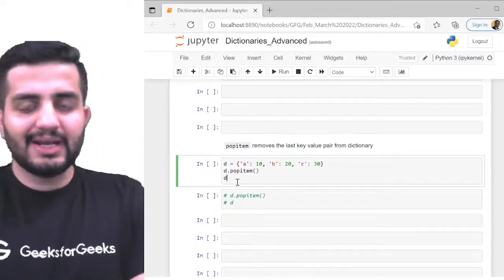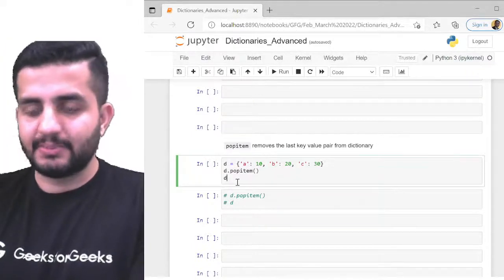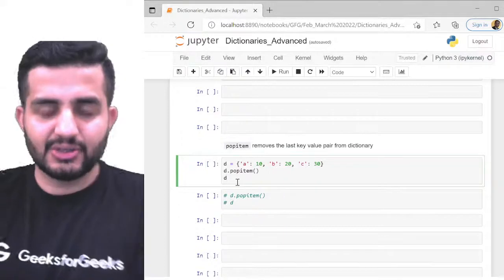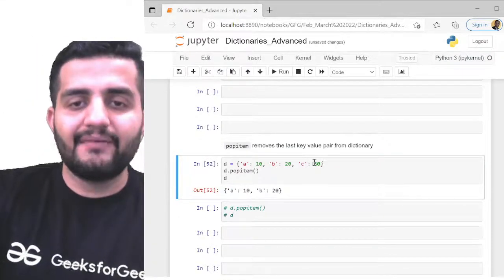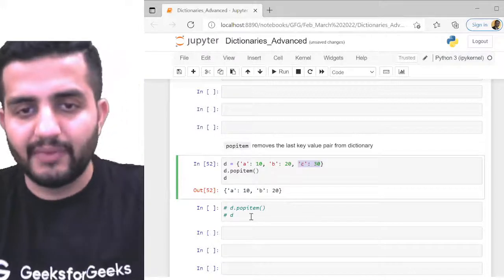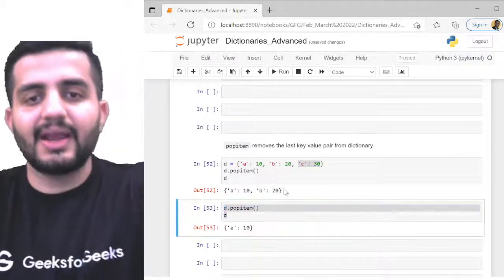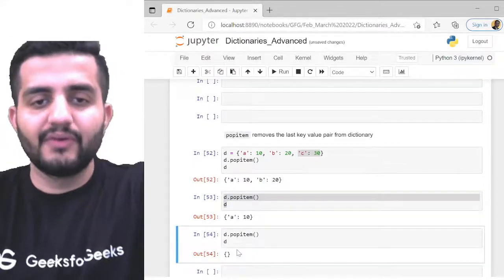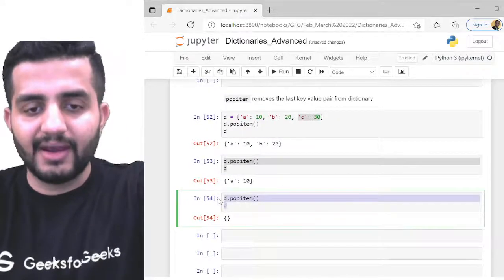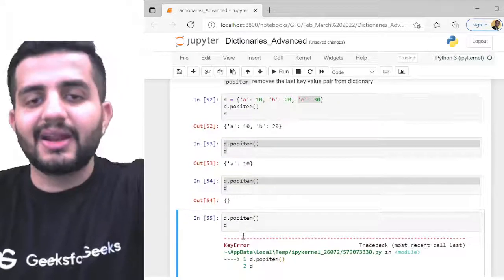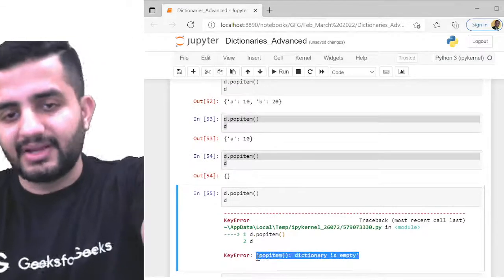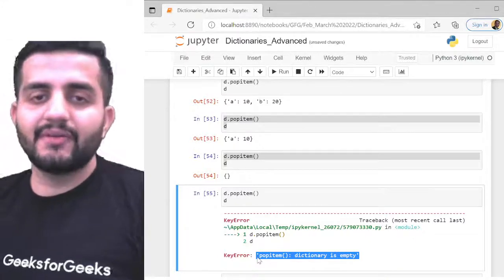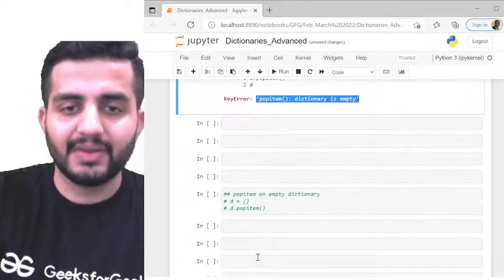Cool. Coming back, let me quickly finish this, guys. It's one last thing pending. PopItem, as I was saying, is going to remove the last key value pair from the dictionary. If I do it like this, you can see the last key value pair got removed. If I run it again, it removes the next one, and then it removes this A and returns nothing. If I run it again, this time I'll get an error saying the dictionary is empty and it cannot remove anything. So it just keeps deleting the elements one by one from the last. That's what PopItem does.